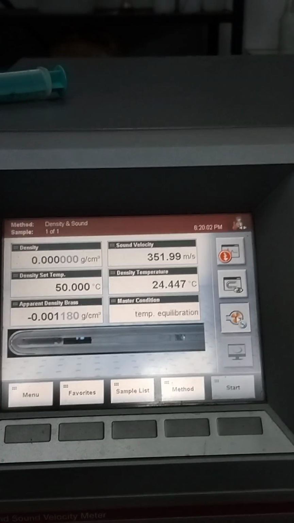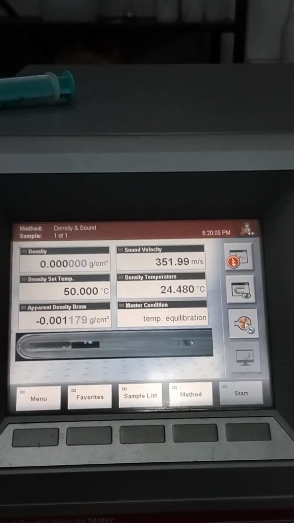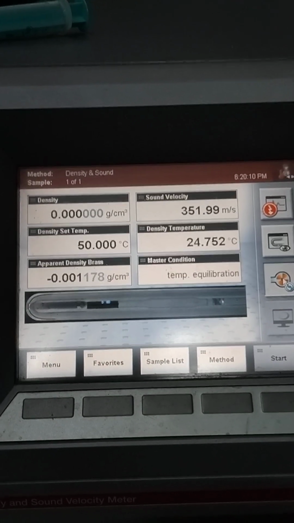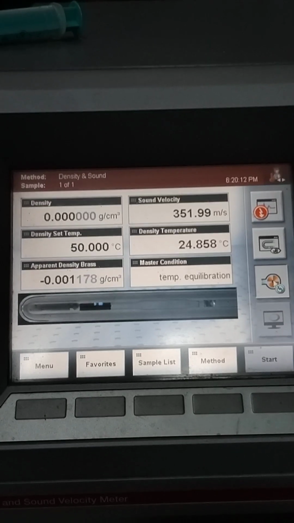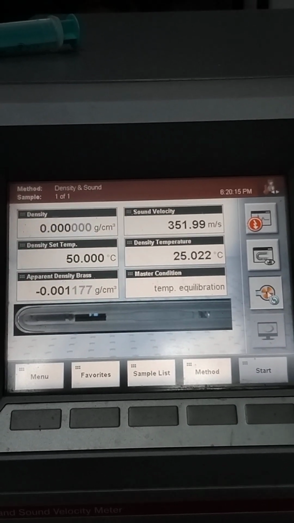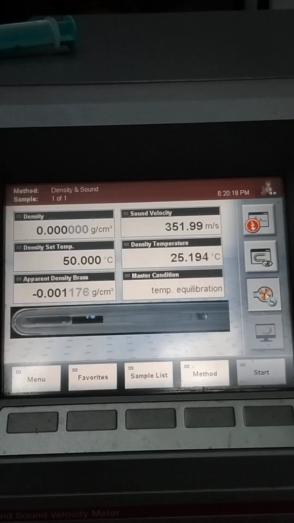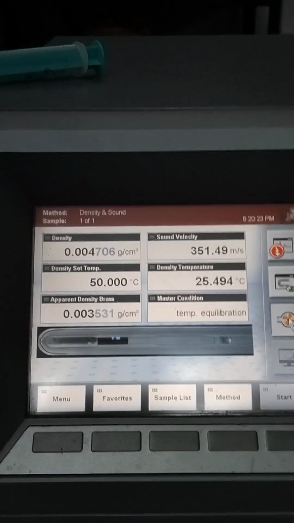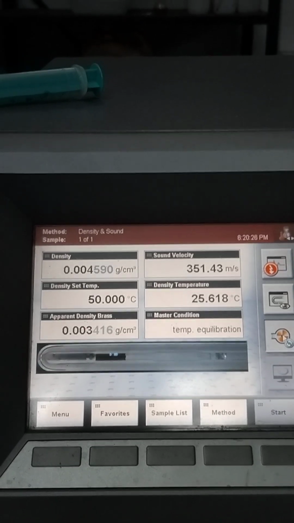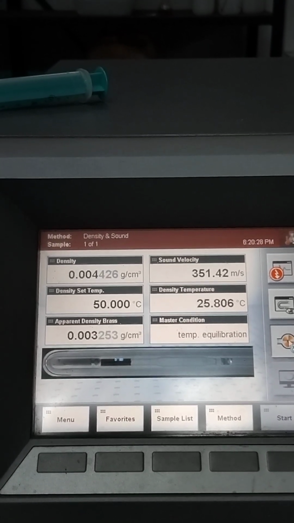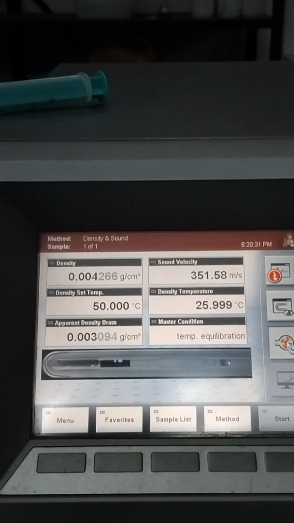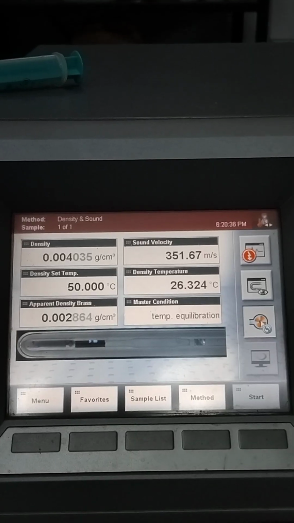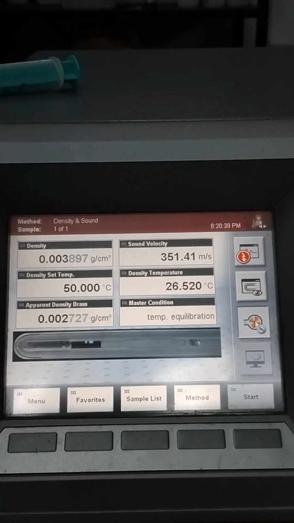Okay, after turning on the fan, you are seeing lots of parameters in the window. That means density, sound velocity, density set temperature, and density temperature. You are seeing that the density temperature is increasing. When it becomes equivalent to the set temperature of 50 degrees Celsius, that indicates that your validation will be completed, and after completion of the validity, you will start your sample. So we have to wait for that moment.